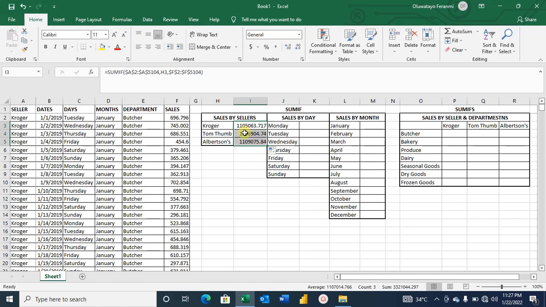testing. So if you want to know if what you did here is right, just click the formula and see that in this particular formula, we've told Excel to go into the cells A2 to A5104 and look for TomTom, then add the corresponding sales value. Same thing goes for the third one. So that is pretty much it on sales by sellers.